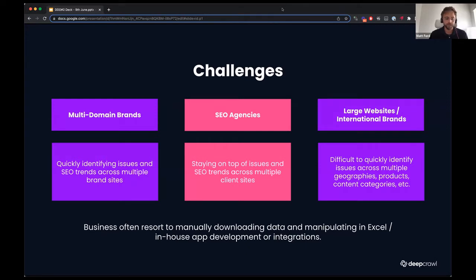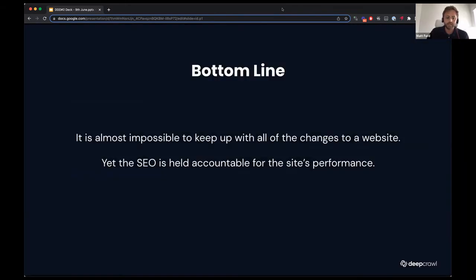So generally people are resorting to manually downloading data, constantly manipulating it in Excel, or using other tools to do the same kind of thing. And the bottom line is that it's really, really difficult to keep on top of all the changes that are happening. But as the SEO, you are where the finger gets pointed, because you're accountable for anything that impacts the organic performance of a site, whether you're aware of it or not.